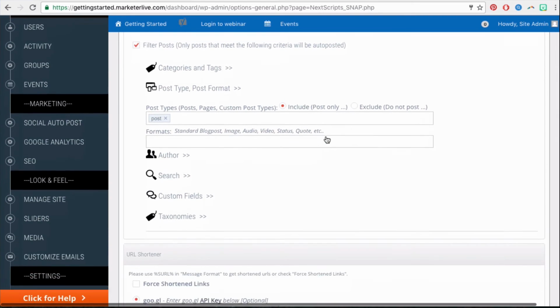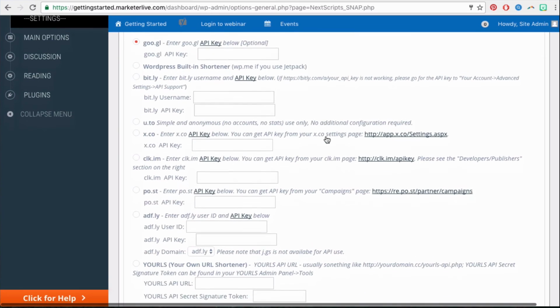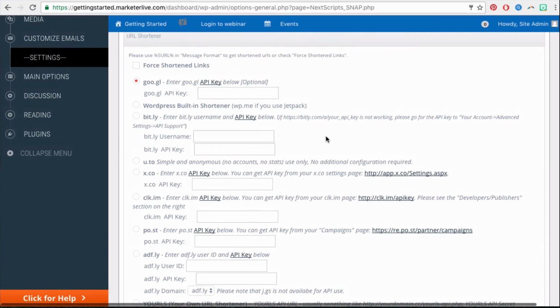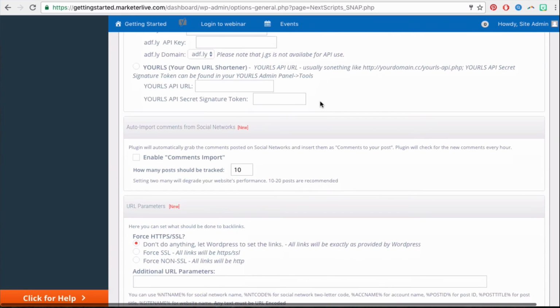Here we have the URL shorteners, so we can always force shortened links. I think that's usually pretty standard and nice for everybody who's using Twitter or different. And you can also enable a comment import. So if people commented on other social networks, you can actually bring them in onto your post, which is kind of amazing, so that you just get to pull the best from everywhere, and you can review how to moderate your comments in the section on that.